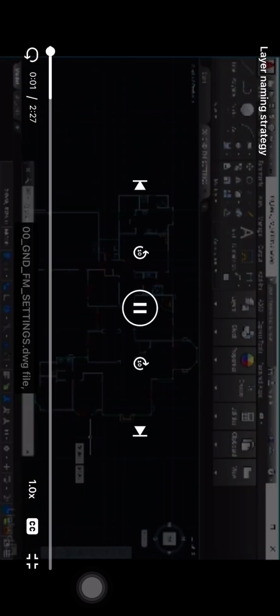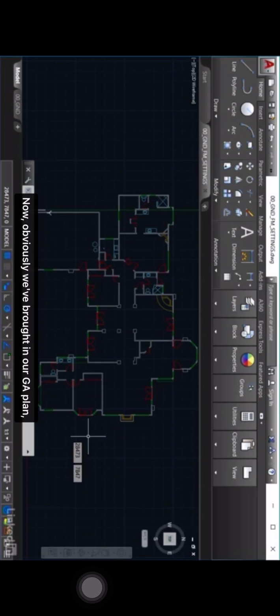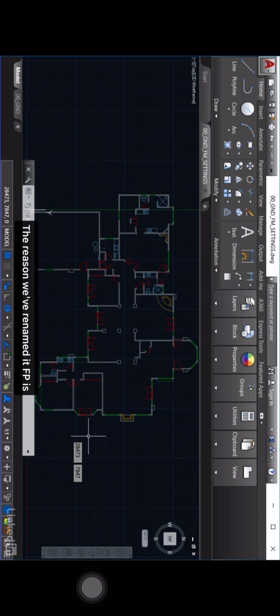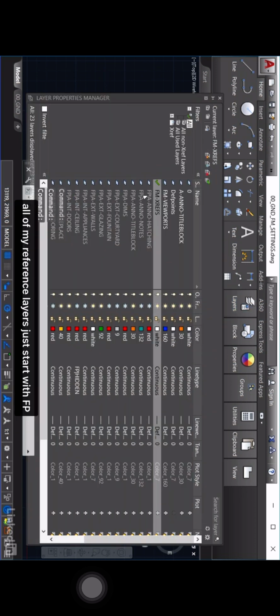We're staying in our 00 ground FM settings.dwg file, and what we're going to look at now is our layer naming strategy. Obviously we've brought in our GA plan, our structural plan, and we've renamed it FP. The reason we've renamed it FP is if I go to the Home tab on the ribbon and go into the Layers panel here and then into Layer Properties, all of my reference layers just start with FP, like so, Facilities Plan.